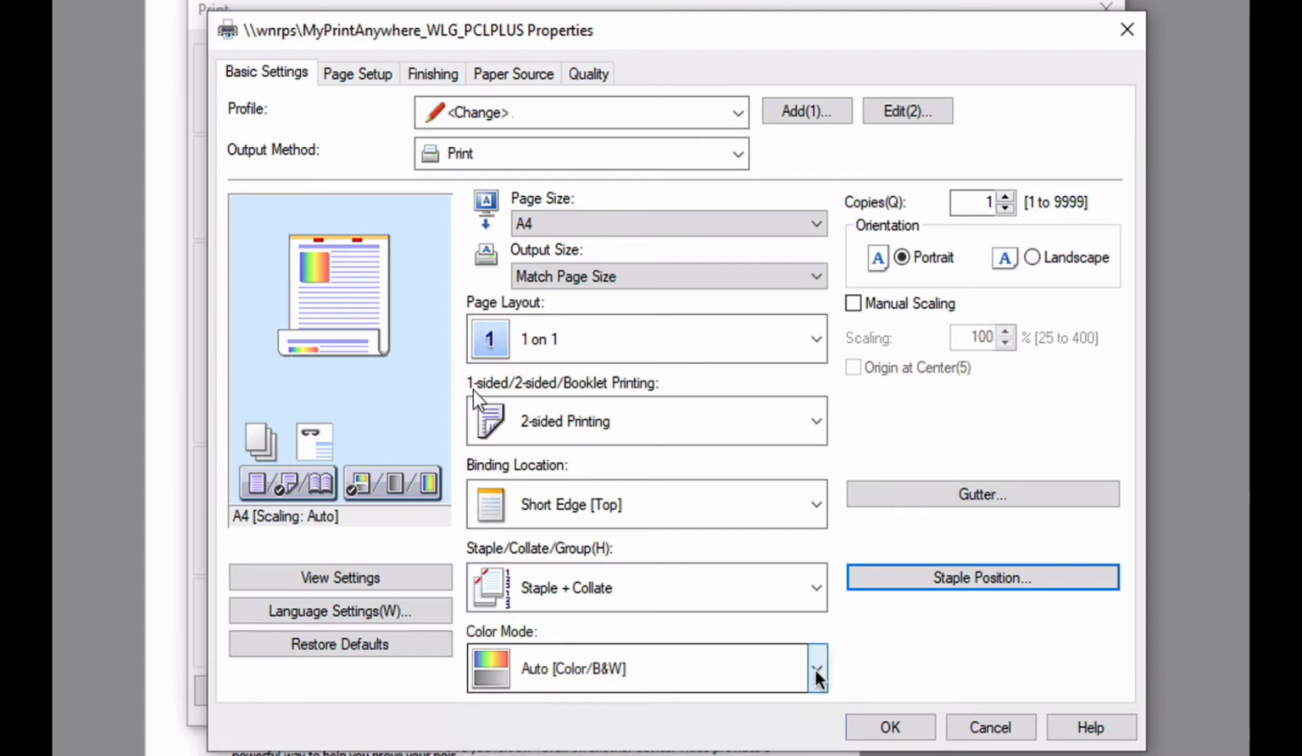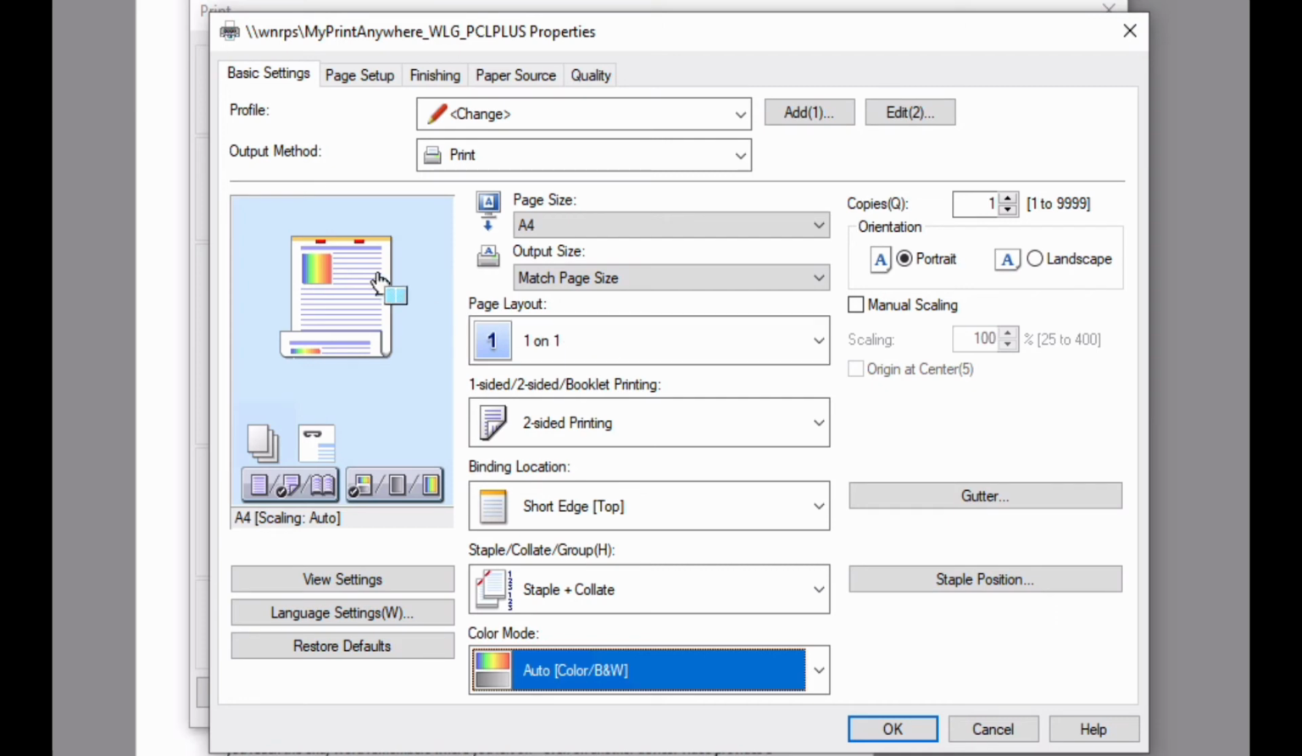Color mode allows you to specify whether your output will be in color, monochrome, or automatically select between color and monochrome based on the content of your document. You can also change the properties of the job by clicking the preview icon. Here we are removing the staple, changing the duplex edge, changing to black and white, and then adding a corner staple.